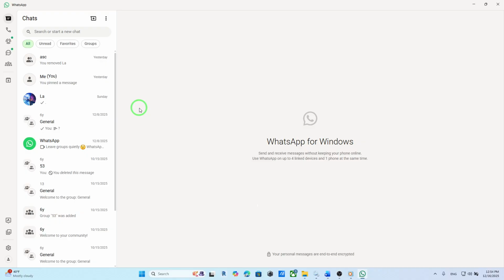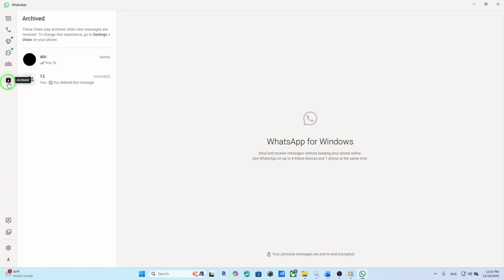Now, look closely at the left sidebar. This is where WhatsApp has placed quick access options like chats, starred messages, and now archived. With the new update, you'll notice a small folder icon or the word archived listed just below your main chat section. Go ahead and click on it.